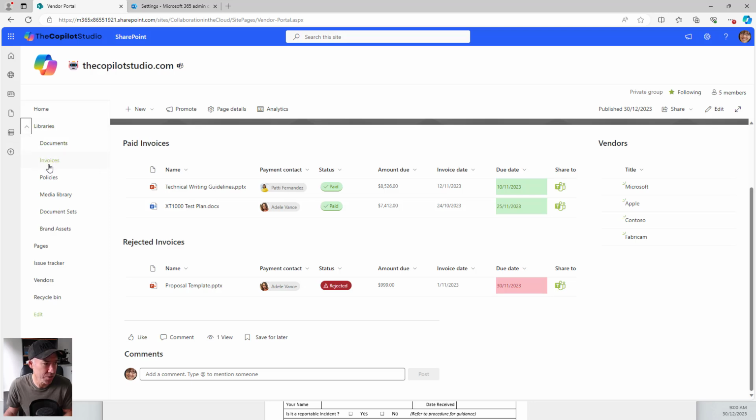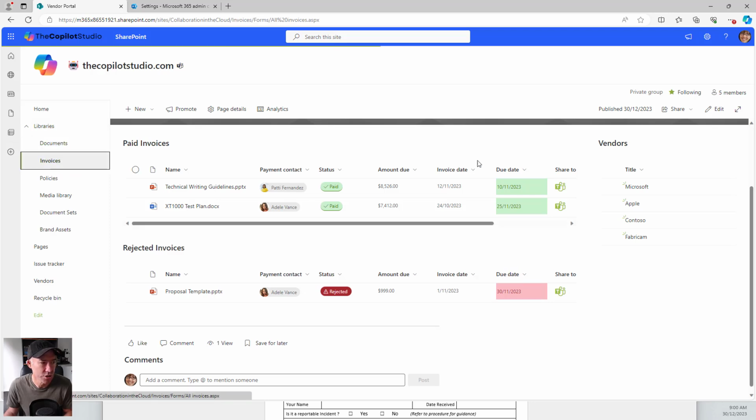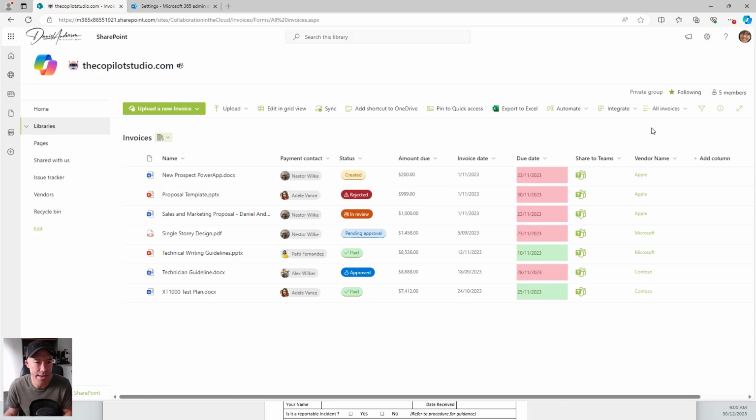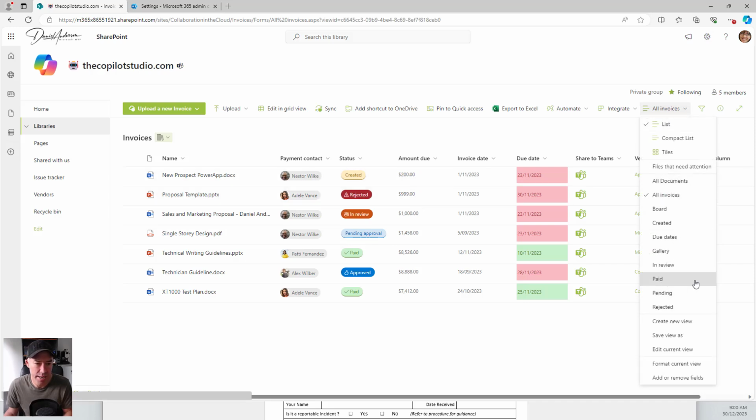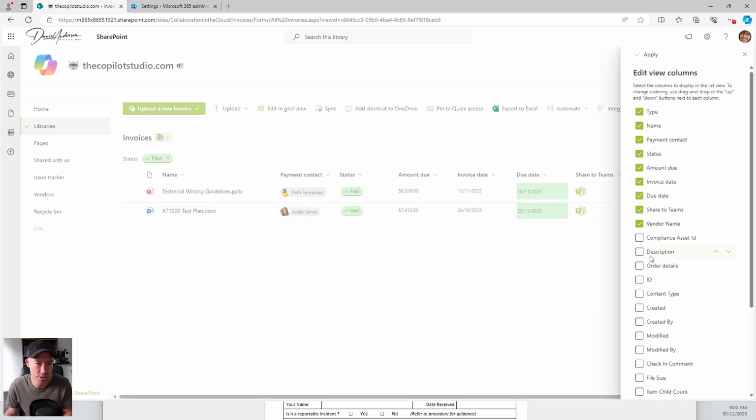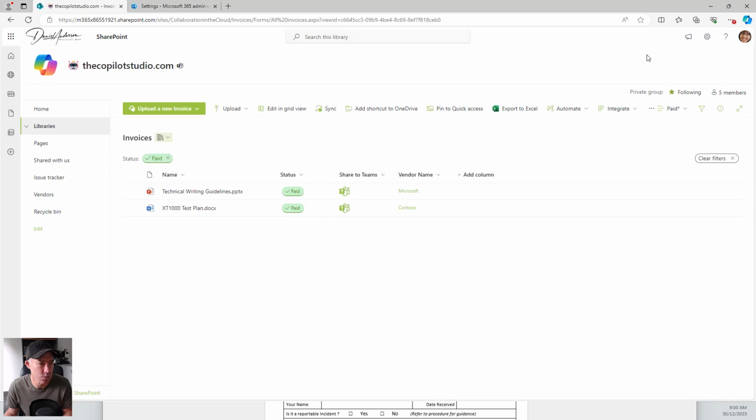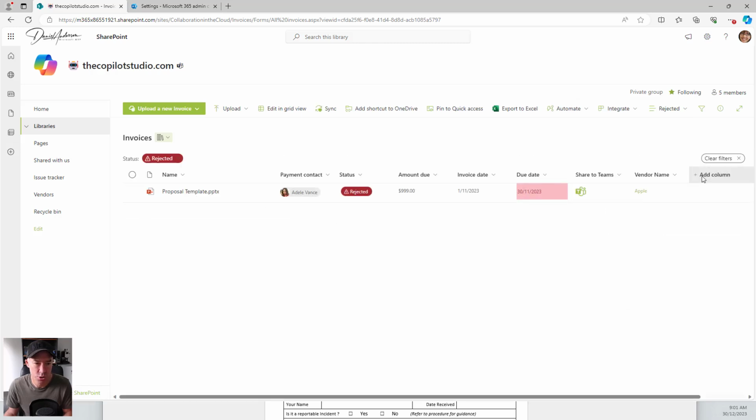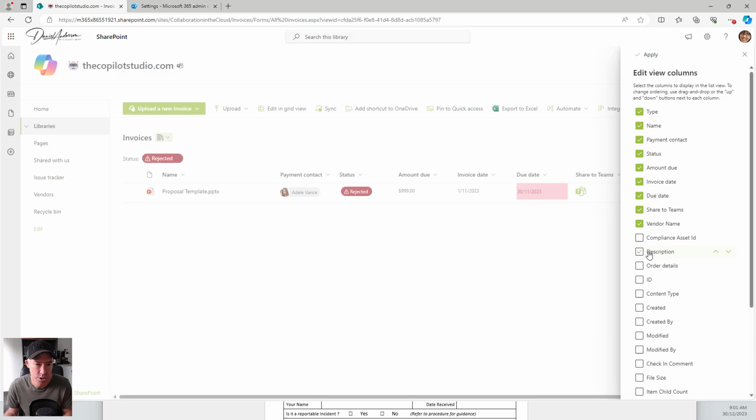So what I want to do is just fix up these views. So we want rejected and paid. So I'm going to jump into the document library, and I'm just going to hide a few columns in our views. So I'll go to paid, and I'll go to show and hide columns, and I want to turn off all of these, and we might just untick that as well. Now we've got a cut down view of the paid, and I'll do the same thing with rejected. So I just want to go show and hide columns. We'll leave the vendor name.